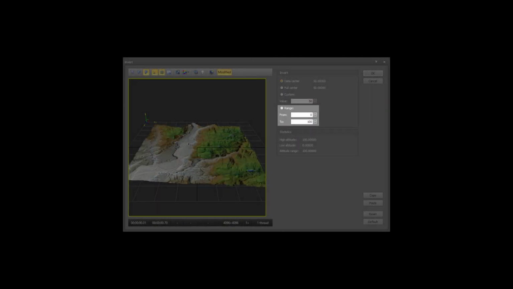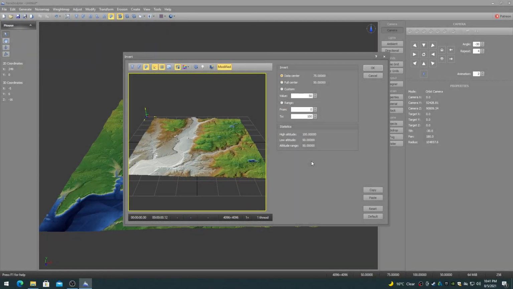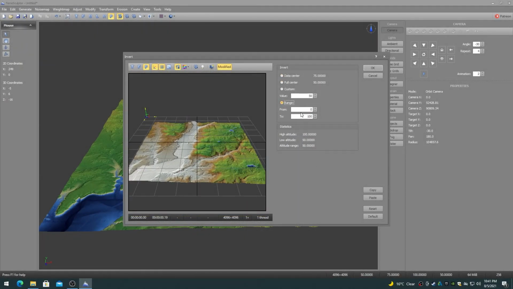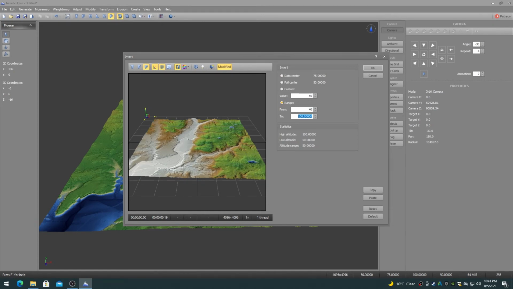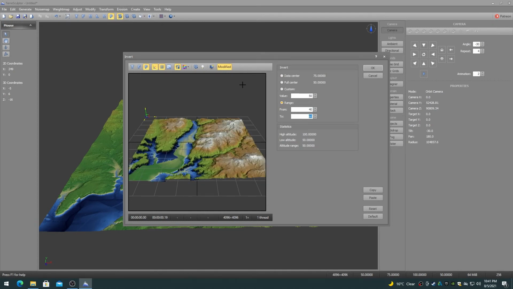The range type controls allow for the special effect of inverting only a specified altitude range of the height map. For example, only inverting altitudes of 40 through 60. This has the effect of inverting regions of the height map for unique terrains.